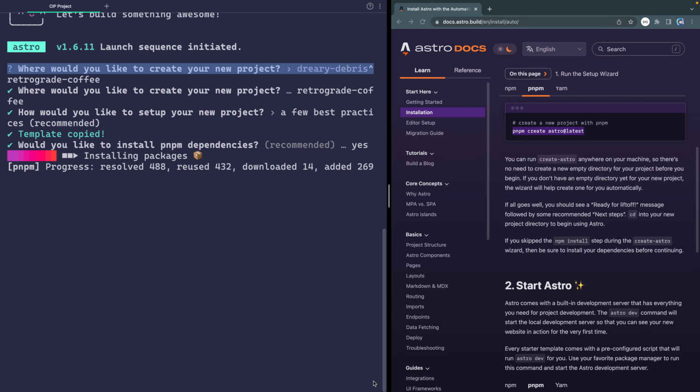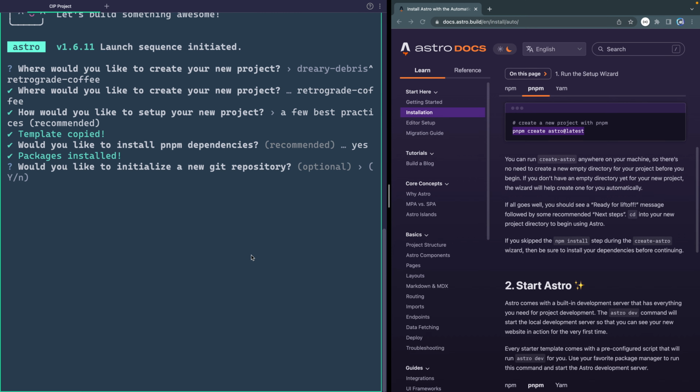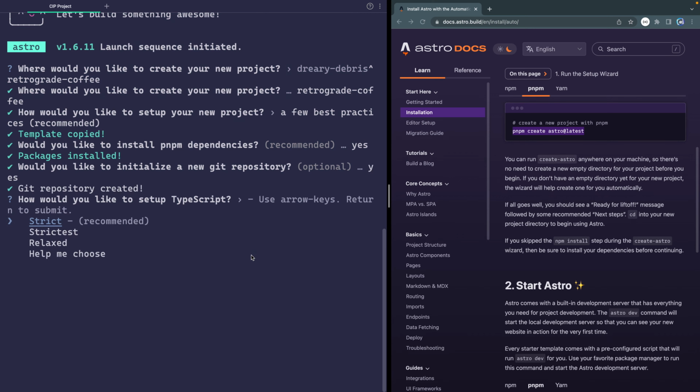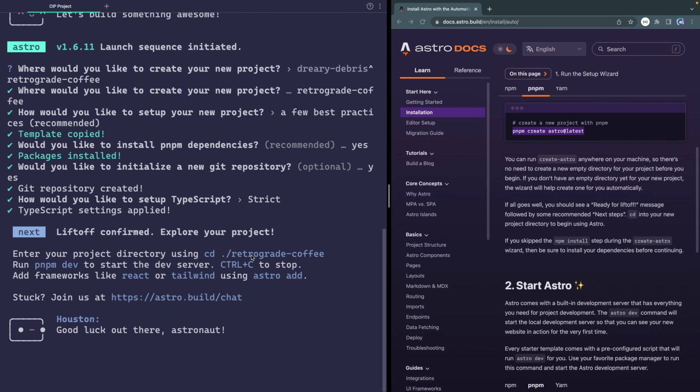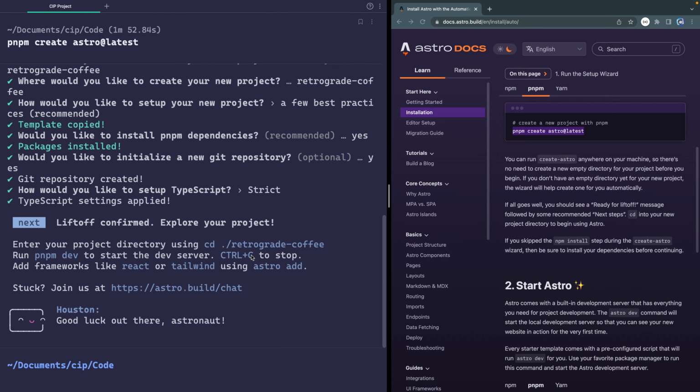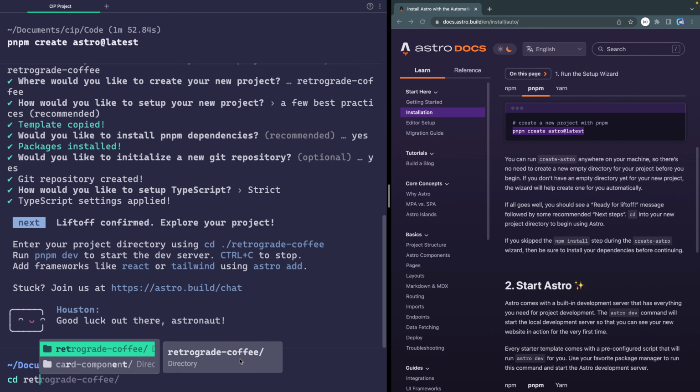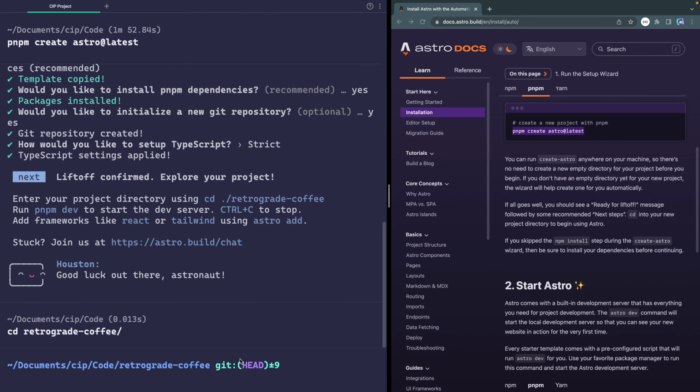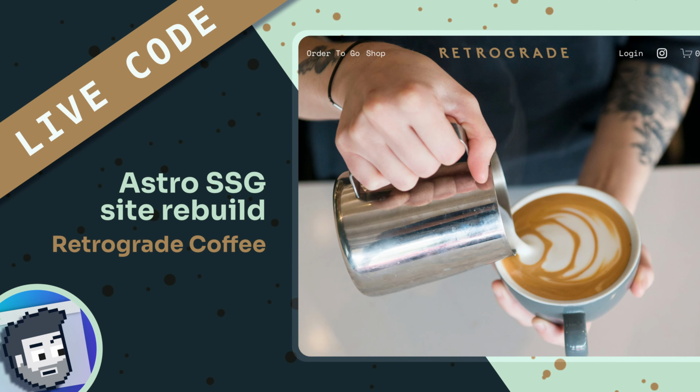All right. Talking about hobbies and waiting on packages to install. Would I like to initialize a new Git repository? Oh, sure. Let's do strict for TypeScript so I can show you some of that as we're in here, and then I think that's pretty much it. Let's CD into the Retrograde coffee, and then I'm going to run pnpm. I guess it's already installed everything, so I don't have to install anything, so that works. All right, so I'm going to get this spun up here. Let me transition over and get this spun up in VS Code, and that way you don't have to watch me do all that.